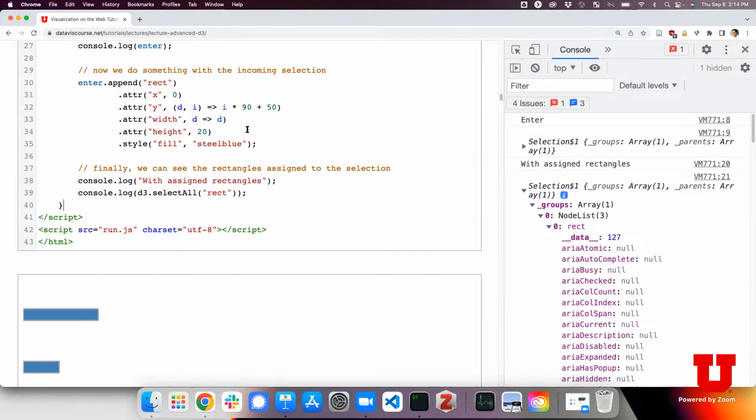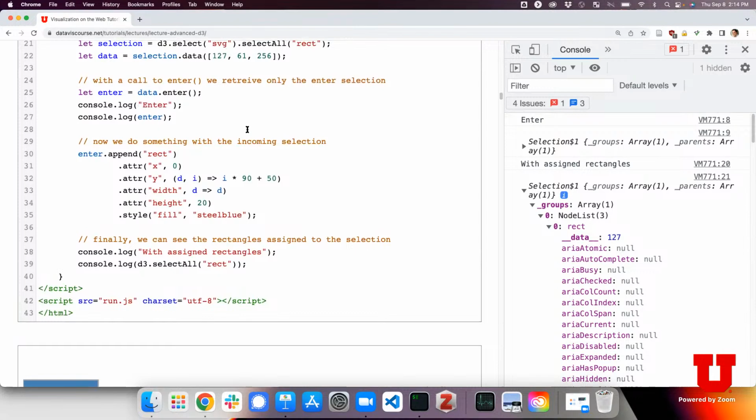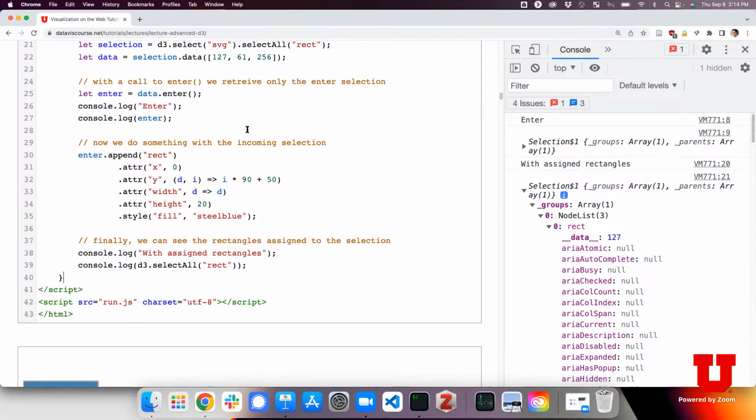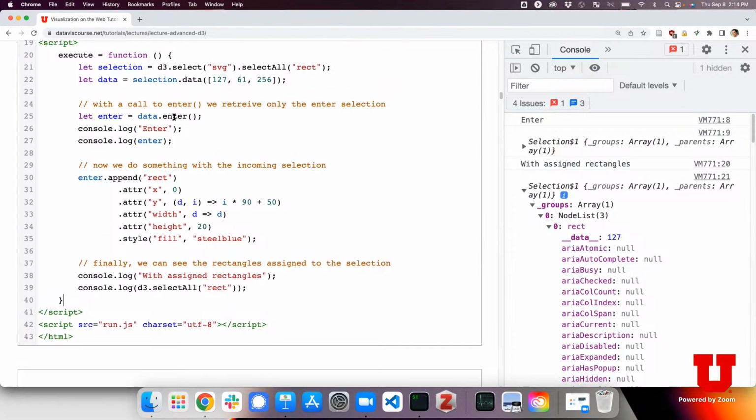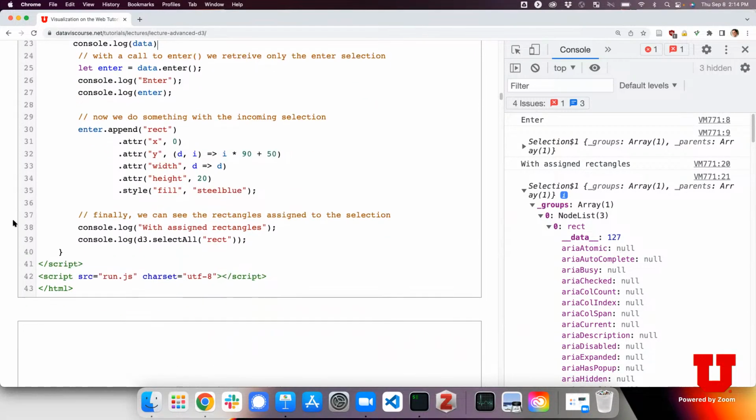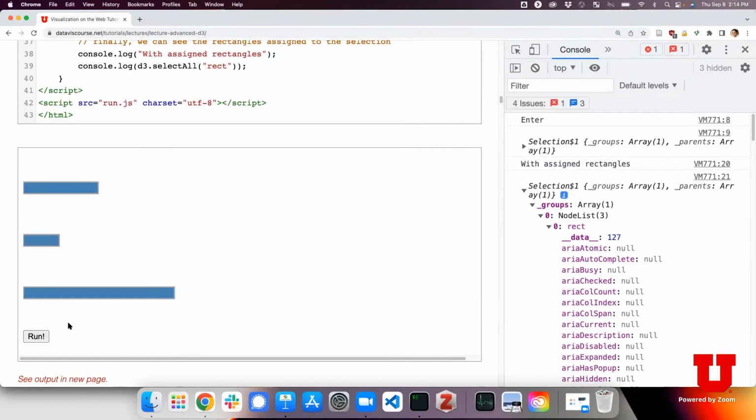So that's because I'm actually directly printing the enter selection and not the whole selection, right? So here I'm saying data.enter, and I'm storing it in an enter variable. And so if I print the data, then I would have this in here. So if I do console.log data, then that should be comparable to what I had before.